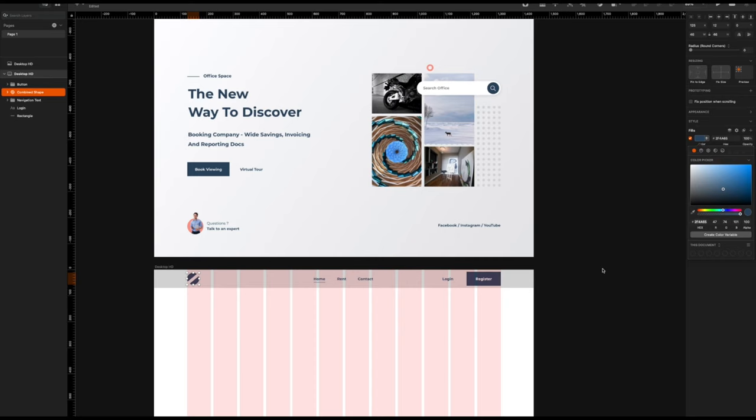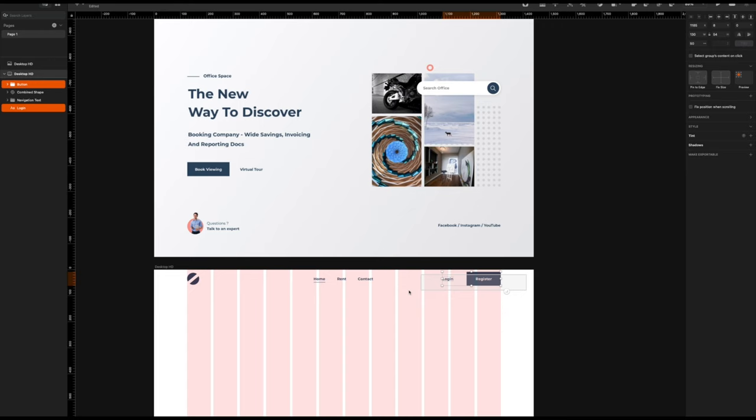Now we can remove this rectangle because we don't need it. This was just for us to get a better reference on how to place the elements. So let's delete that. Let's select everything that we created so far, hit Command G, group everything, and call this navigation. Good. Now we have the navigation. We can play with this around. We will arrange everything once we are done.